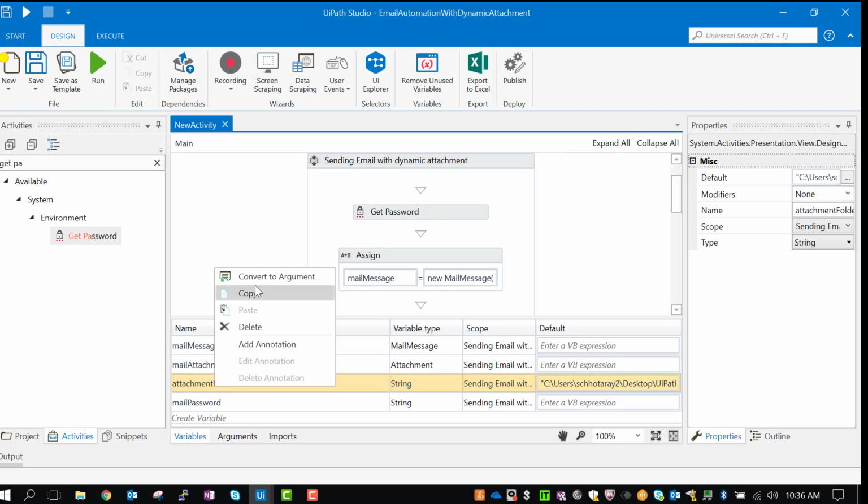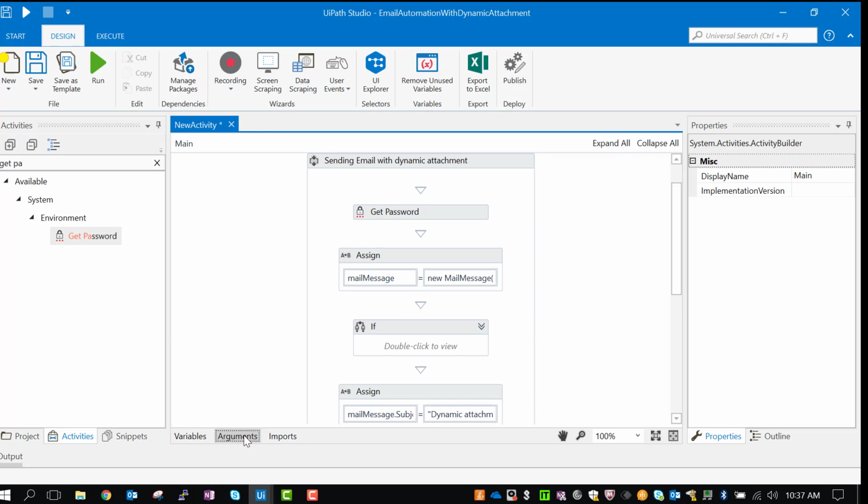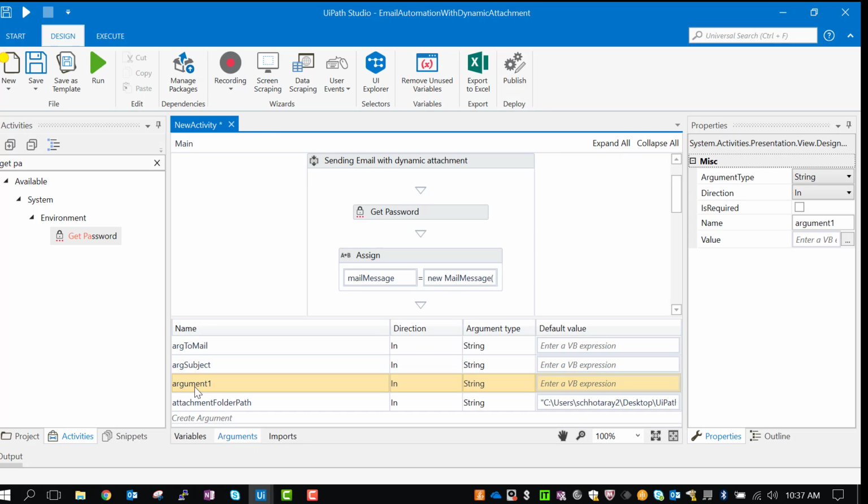This is a new feature available in UiPath Studio 2019.3. I'm working in this beta version, and 2019.3 can convert a variable to an argument. So click on this, and it will convert that into an argument. If you come here now, it has been created. Let me delete this, not required. So it is created as an argument.